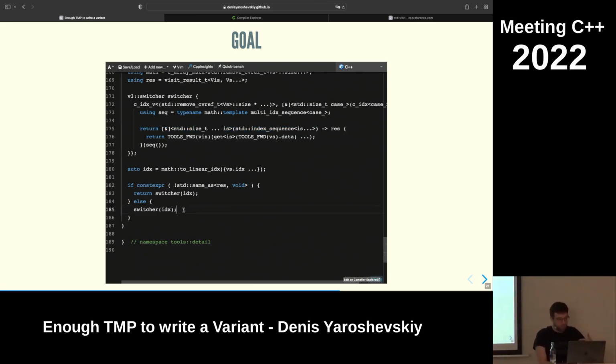There is a little bit of a trick here. So like you see, we call the switcher, right? The trick is that in this specific case, we need to check if the result type is void, and if it's not void, we cannot return. In this specific case, this is just one of the C++ weirdnesses.